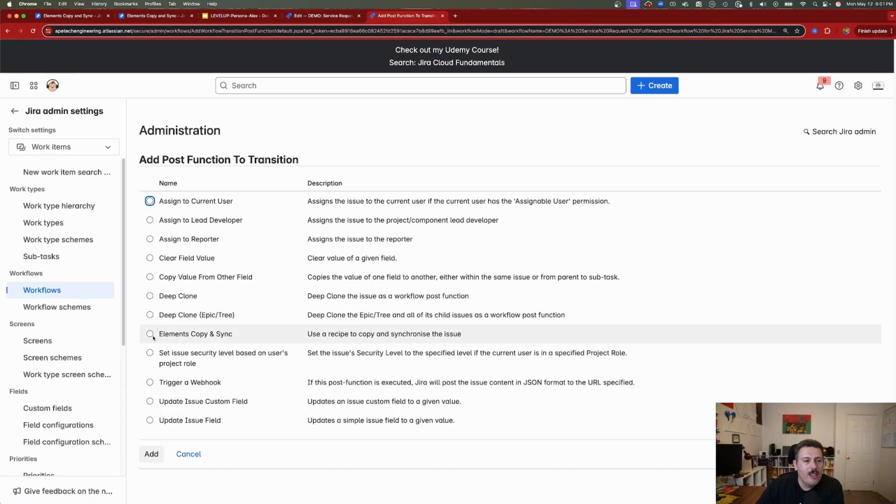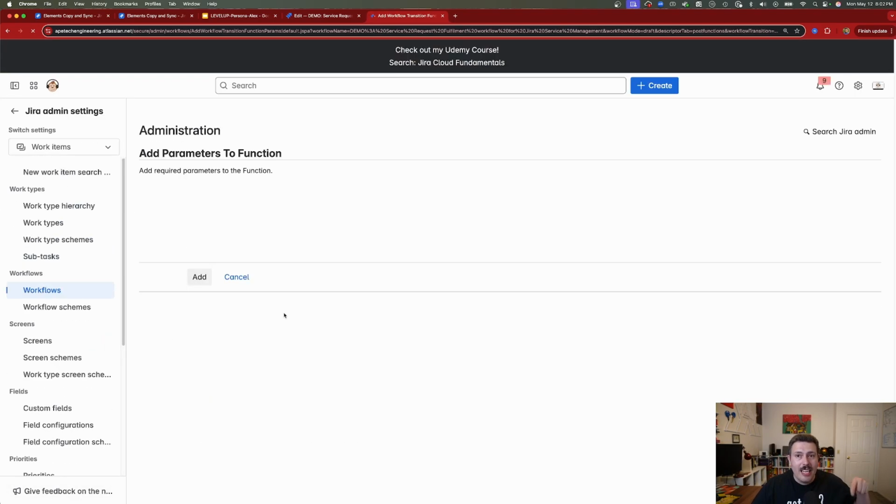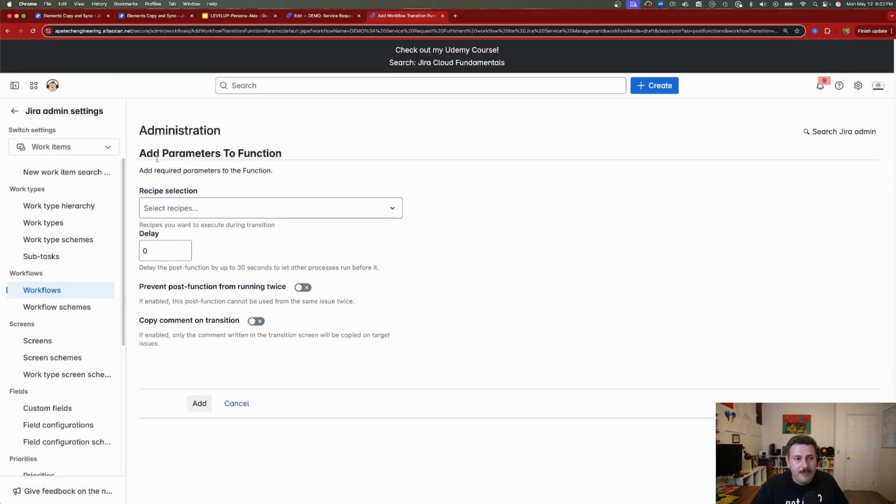And then over here, you'll notice that we have a new Elements Copy and Sync. This is available because you've installed the Elements Copy and Sync app on your Jira. So select that, click on add. And then comes the best part. Because we did all the other steps already, we now have a recipe available. And so you're going to click on this JSM to Jira, and then make sure you turn this one on because you do not want this thing happening twice.